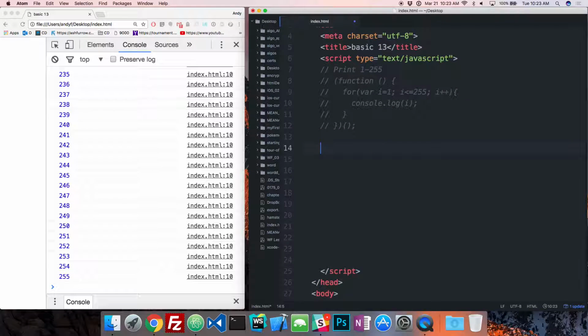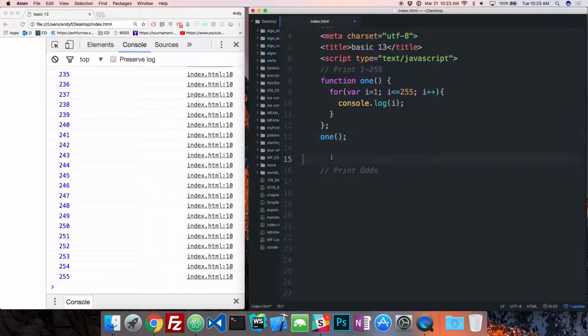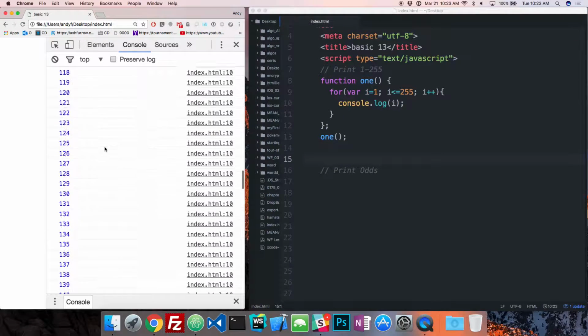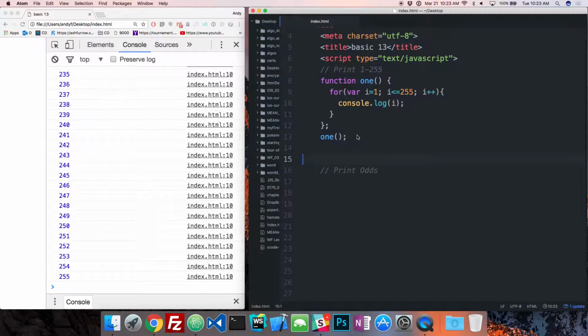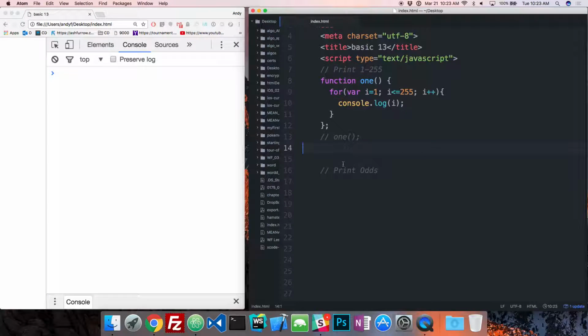All right, over here, we're going to do the second one. Print odds. You know what? I think it's better if we give these guys names. So let's say function 1, like that, and then we're going to run this function like that. So it did the same thing, nothing changed. But as long as I comment this guy out, this is not going to run. So there we go.